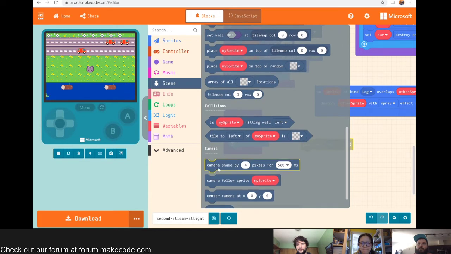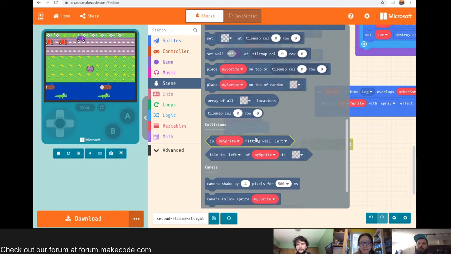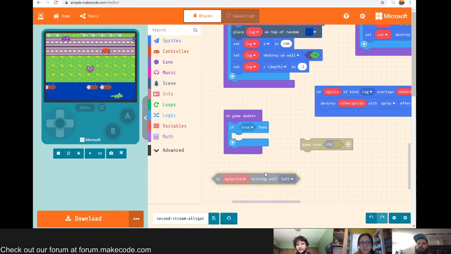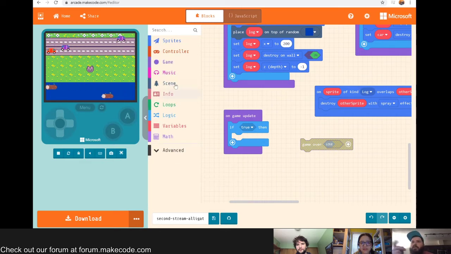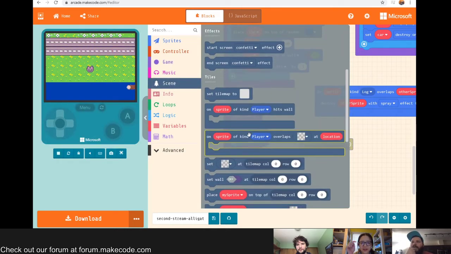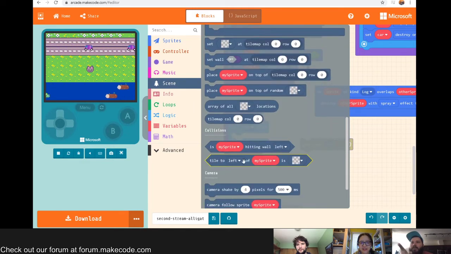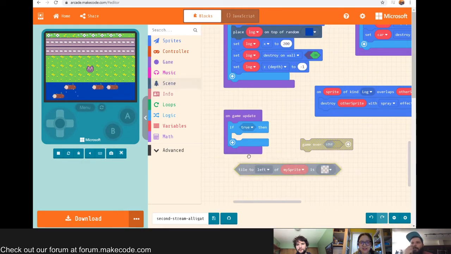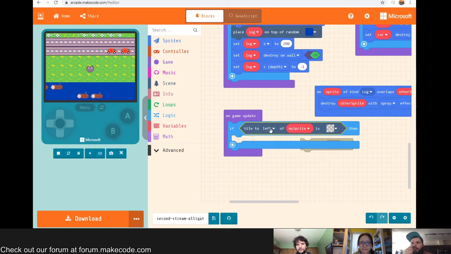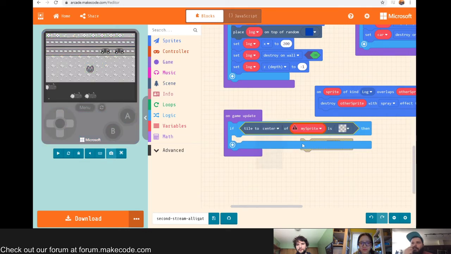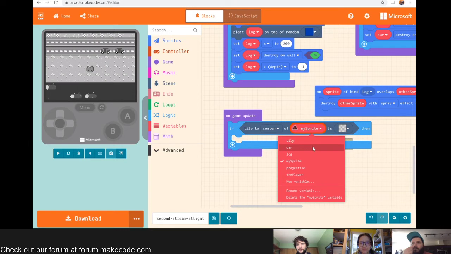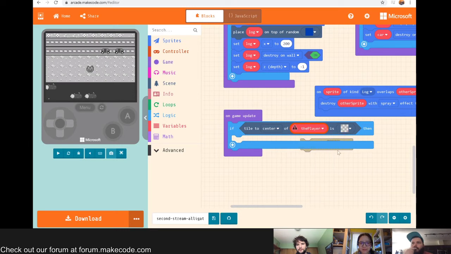is on a, let's see, hitting wall, probably not that one. Yeah, how do we check to see if we're over water? Yeah. The one underneath. Tile 2. Oh, I see. So we can say if the tile center of the player is water, then we do something.